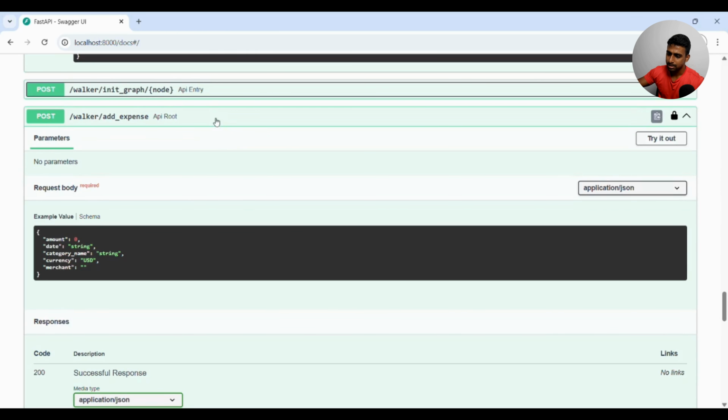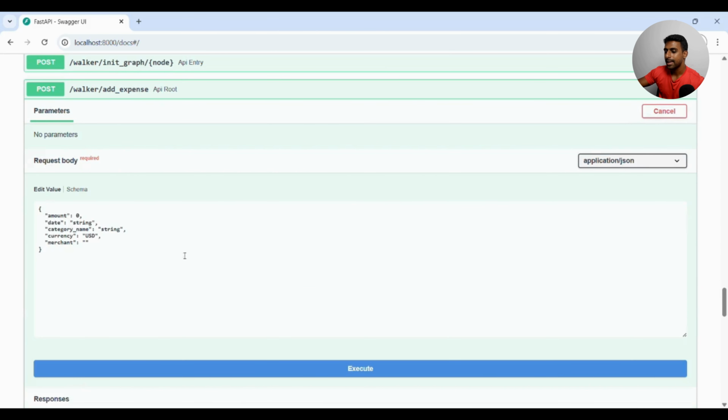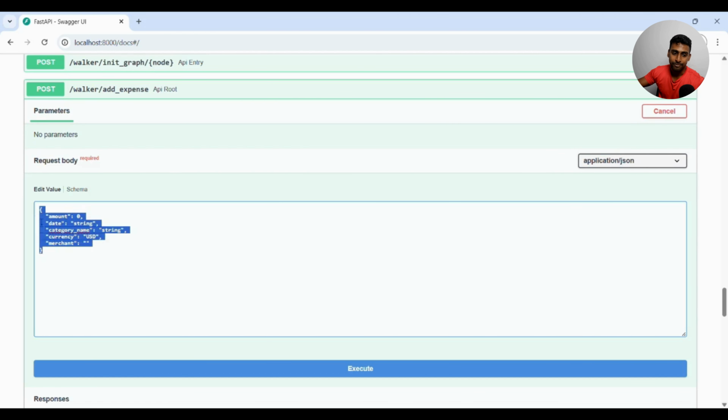So let's say, these are the fields we need to fill, right? Let's say we went to Starbucks and we ordered a coffee. So let's say the amount was like $10. String the date. So let me just put the date as the 1st of November 2025. Category name. You can actually put this or the system would figure it out, but let's just say food. I want to record it as food, right?